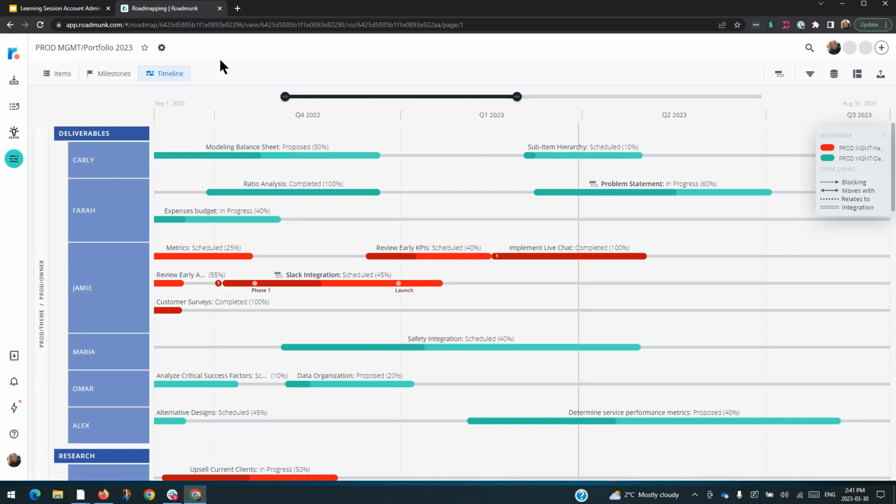All right, we have another question. On non-portfolio roadmaps, can I add the status, or is that only on portfolio roadmaps? Non-portfolio roadmaps, you definitely can add the status.